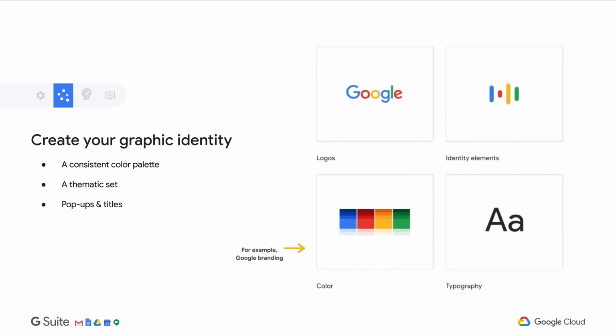And so how can you do that? Create your graphic identity: a consistent color palette, a thematic set, and even the use of pop-ups and titles, making sure that your content can actually be readily consumed and read regardless of which platform or devices your end users are connecting to you from.